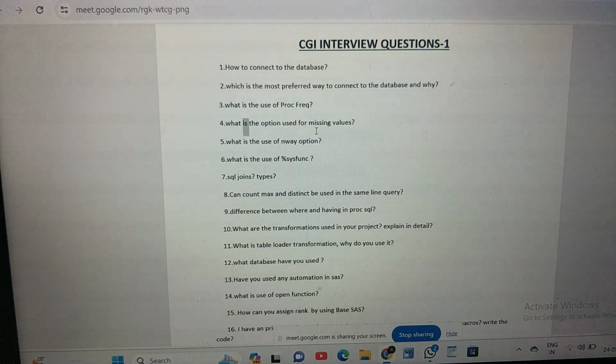What is the option to display the total observation count here? In the means procedure, what is the option? Proc means data is equal to the data set name. I want to display only the number of non-missing values. Then what is our option?